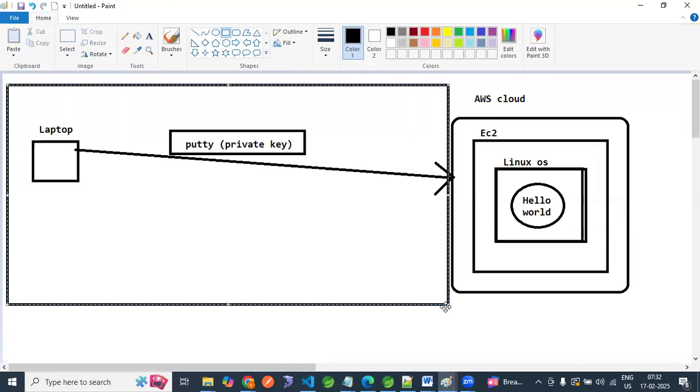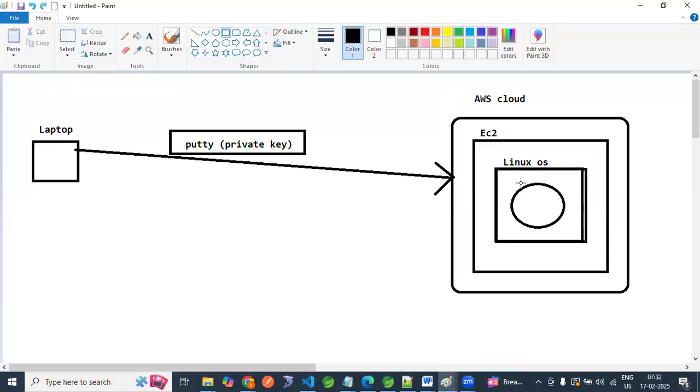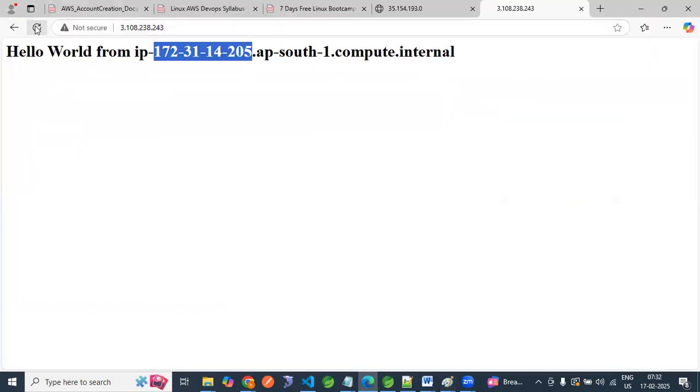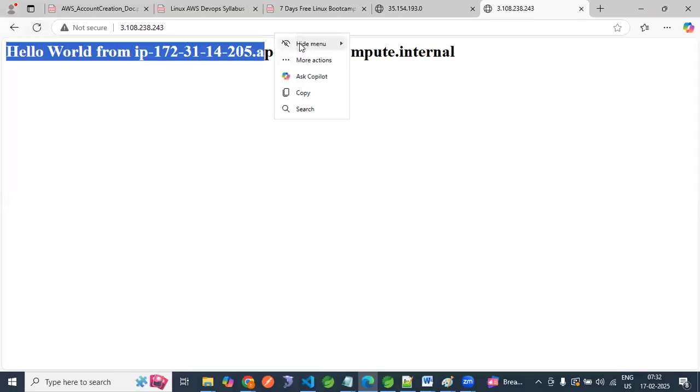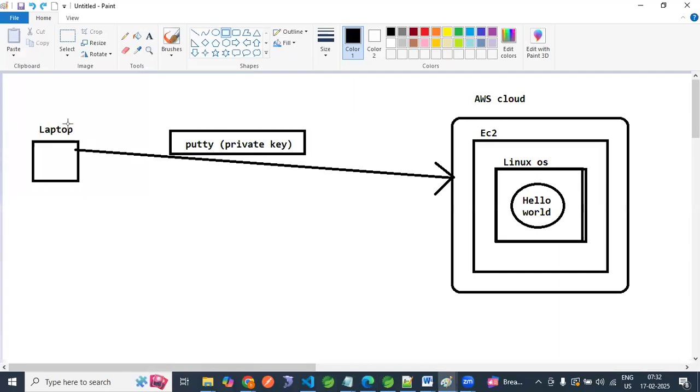We have just created one Linux operating system, then hello world inside that. And with that, when I am trying to access this IP address, see, this is coming now. This is coming, right? Now guys, now we will discuss about this part.